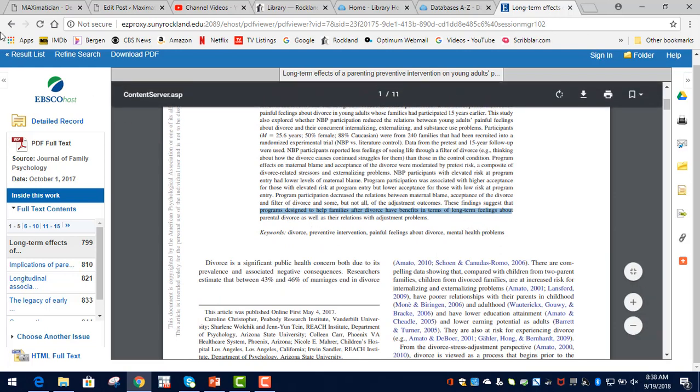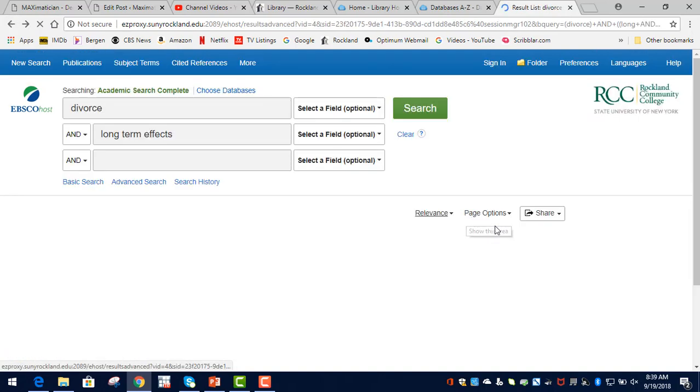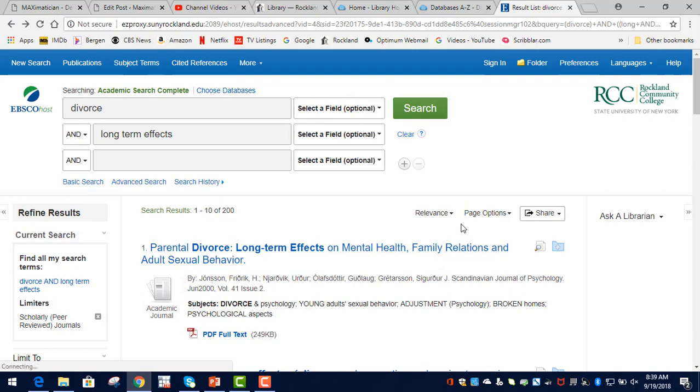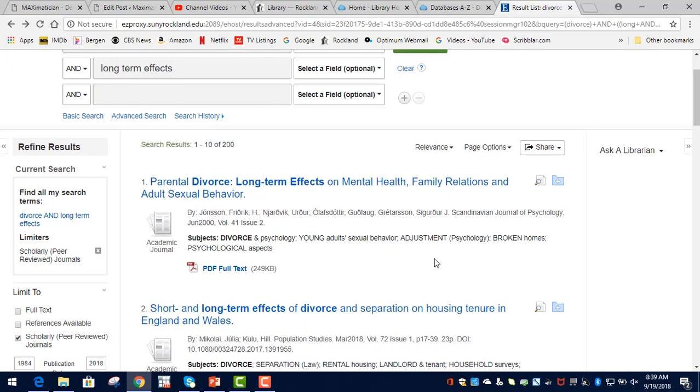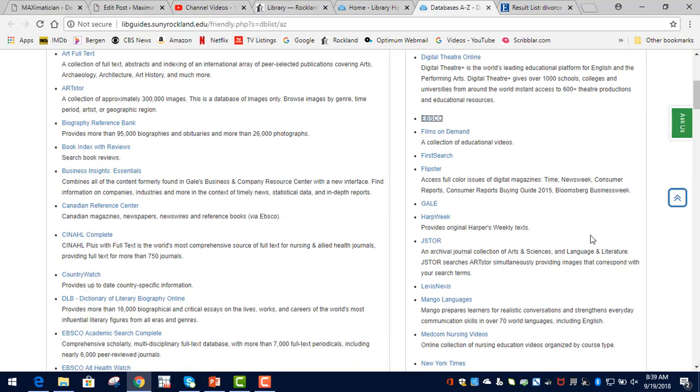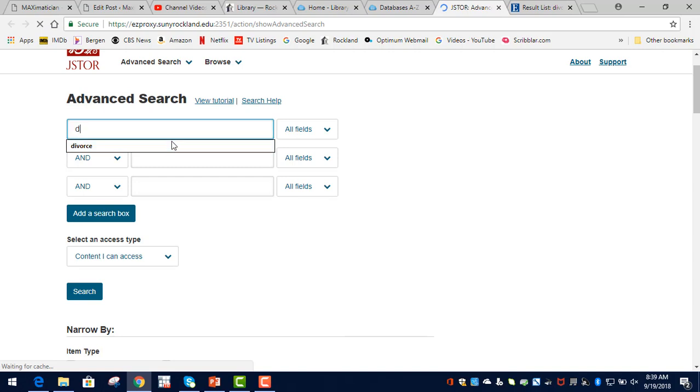So this is just a very short example of how you might look up a particular topic. Here I just picked divorce and its long-term effects and found some articles. And if we go back into the database and look at JSTOR, JSTOR may give you a little bit different variety. So I'm going to do the exact same thing.